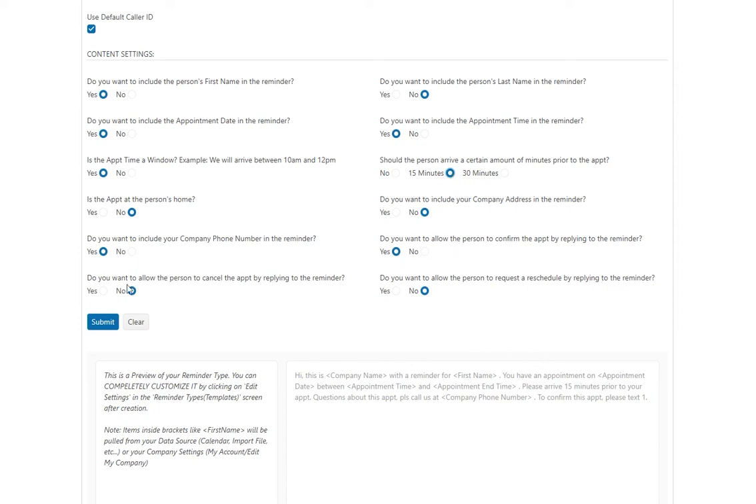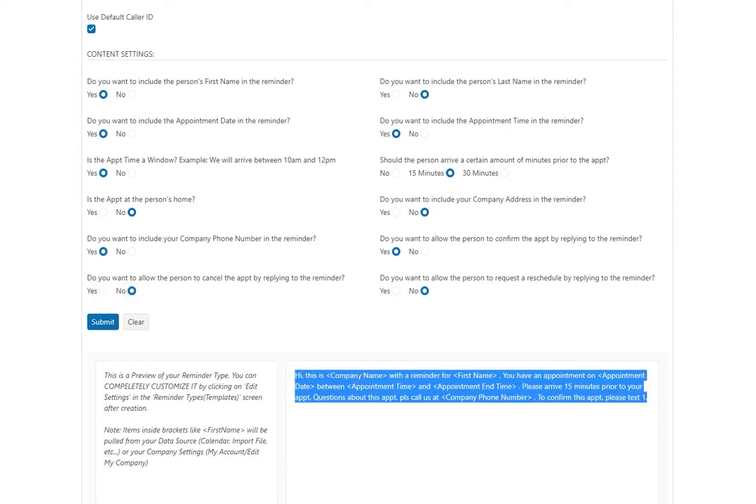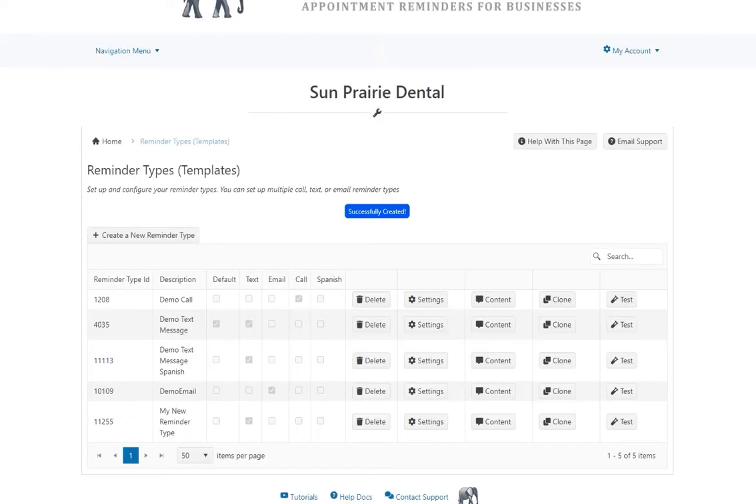In the preview window, you can see a preview of what your reminder type will look like. Just choose the closest template to what you want and press Submit. Then, once your reminder type is created, you can customize it further by going into the settings and content as we discussed earlier. Congratulations! You can now edit and create reminder types.